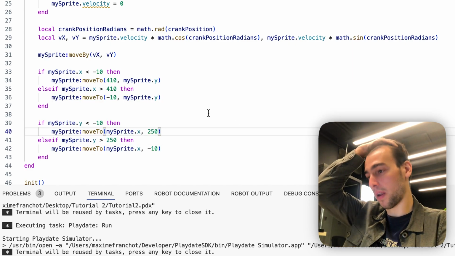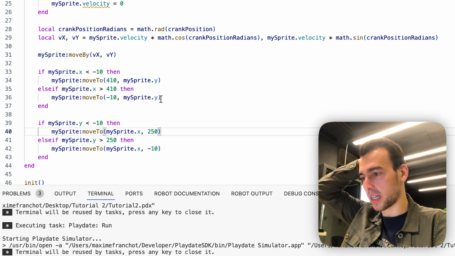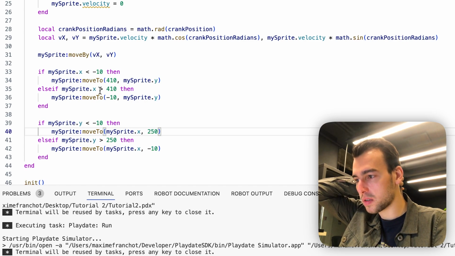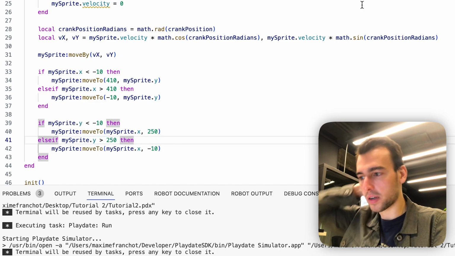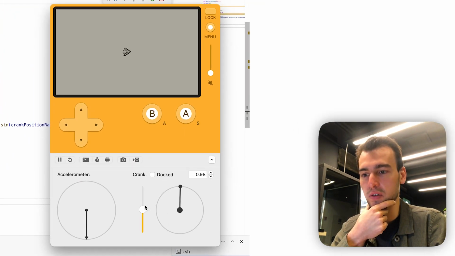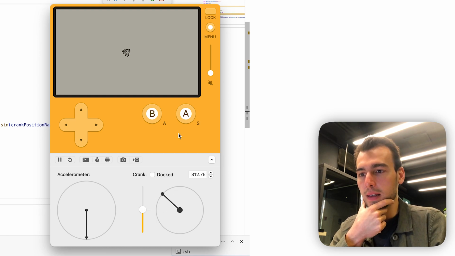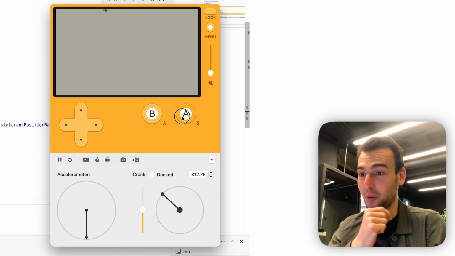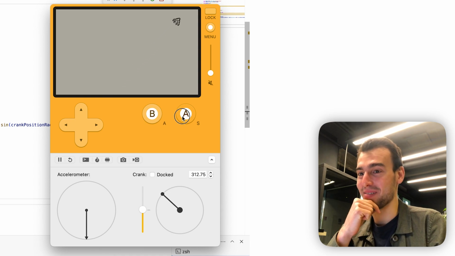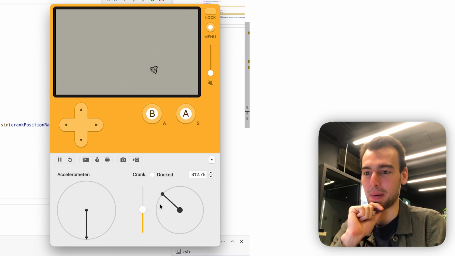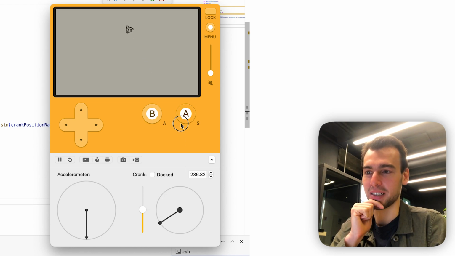That was a lot of logic, guys. Let's check if we got everything right there. So if greater than 410, less than -10. Okay, I think I'm feeling semi-confident in that. Let's see how it turns out on screen. Let's go ahead and press A. And guys, it works. Works like a charm. Look at that. Our little Space Invaders ship flies around on screen.